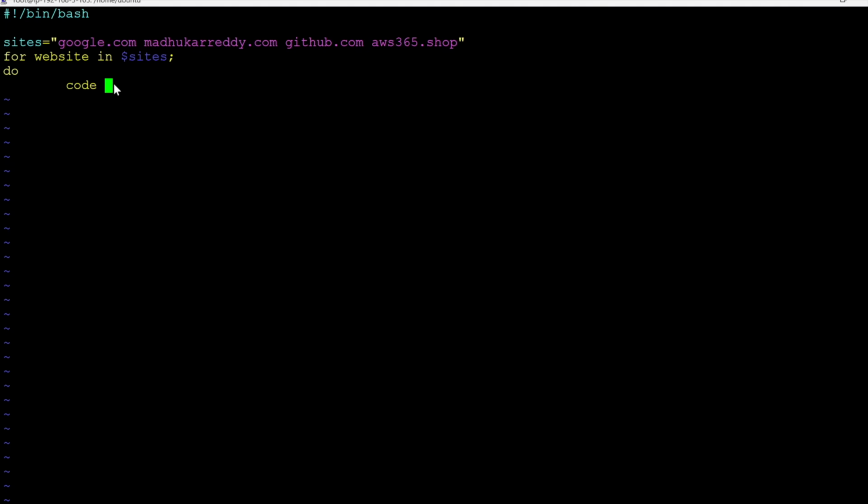Let's say code. I just want to receive the status code. Code equal, then let's put the curl command. We use -s -o, and then I'm going to send the output to /dev/null. And then I just want the HTTP code. So I'm going to put percent and these curly braces, HTTP code. And now I'm just going to loop through these sites, so let's put this website, that's a variable over here.